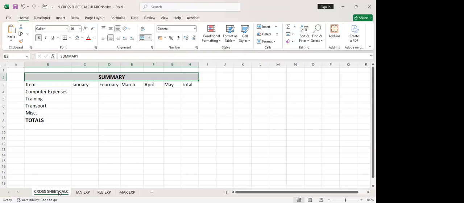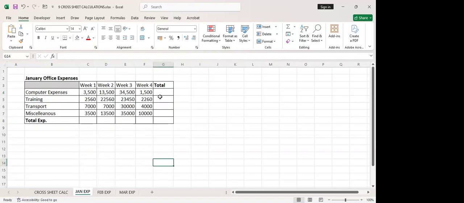Instead of staying in the office till midnight on Friday because you are trying to do a summary. So let's do this calculation. For January, for example, I want to get the total for computer expenses for January. That will be adding week 1, week 2, week 3, and week 4 to get the total. Let me go to January and just show us.